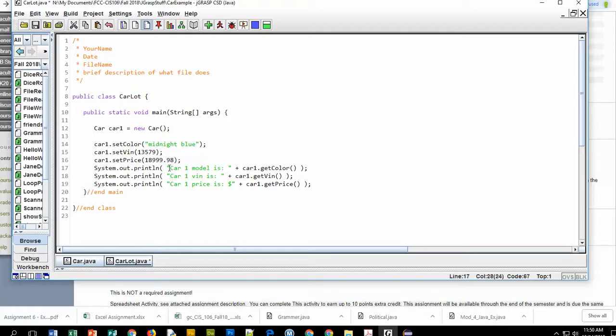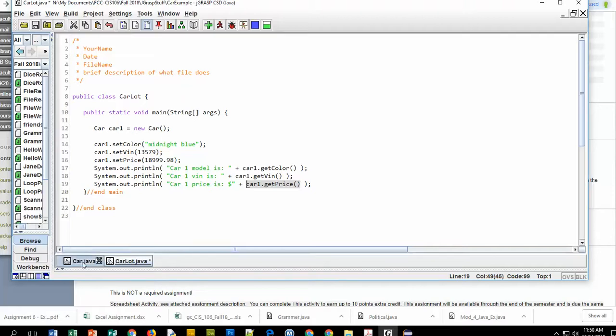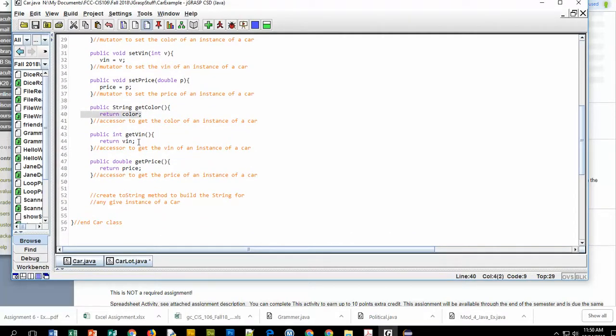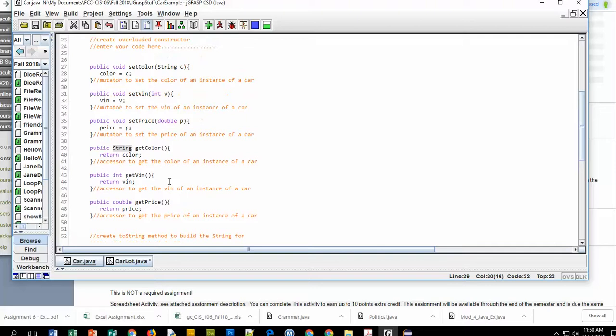So we want to see car 1 model is, and then we're going to say, hey, get the color for car 1. So this thing right here returns a string. This returns an integer because it gets the VIN, and this returns a price. And you can see back in here, that's exactly what it does. It returns a string, get VIN returns an int, and get price returns a double. So these are the return types of these methods.